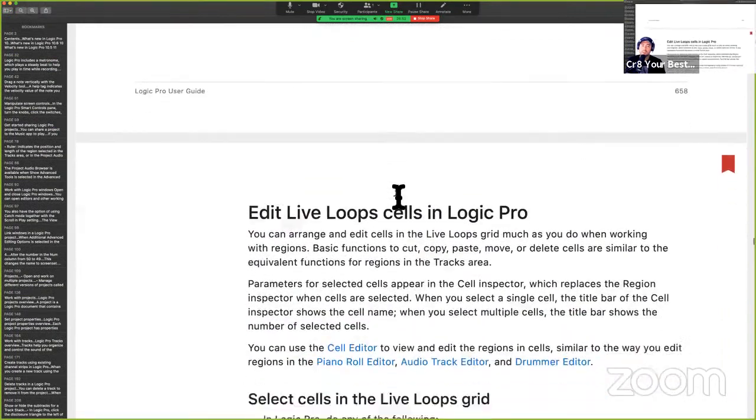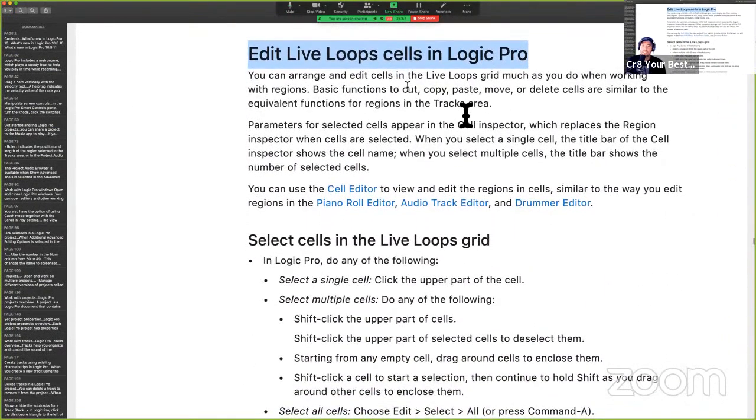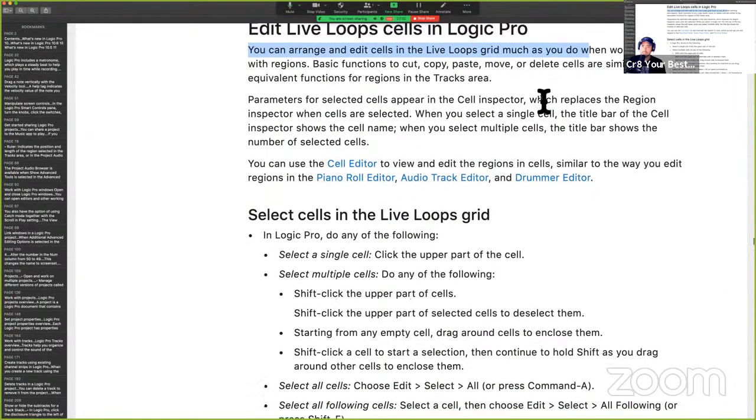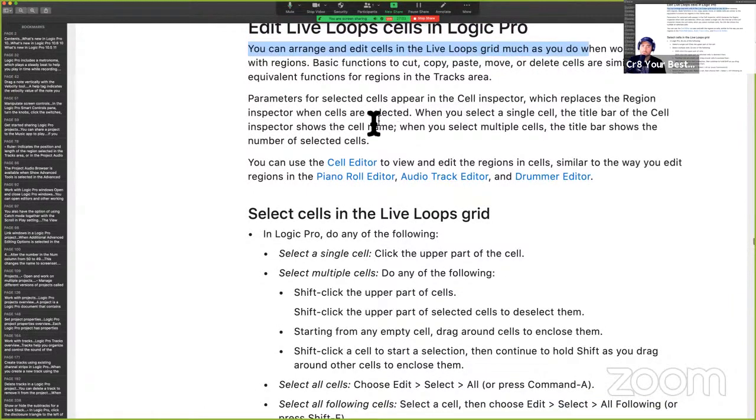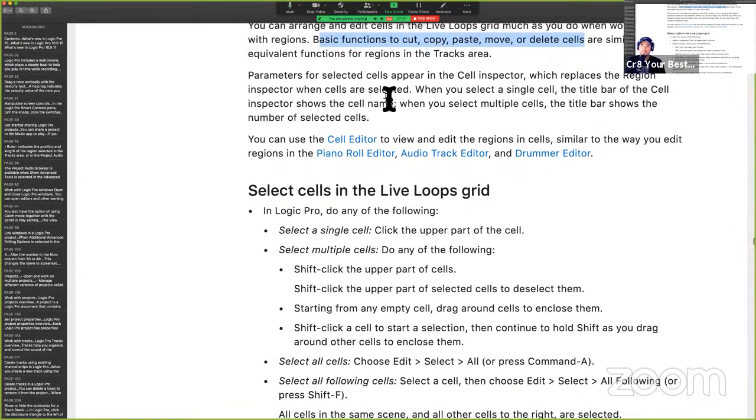Very good. All right, let's transition into editing live loops inside of Logic Pro. So we know that we can arrange and edit cells in the live loops grid much as you do when working with regions. The basic functions are easy. They're similar to the equivalent functions of the regions, but I'm telling you the tracks area is just a better place to work in general. So if you need to make some serious edits, move it out of the cells, the live loops, and move it into the tracks area.